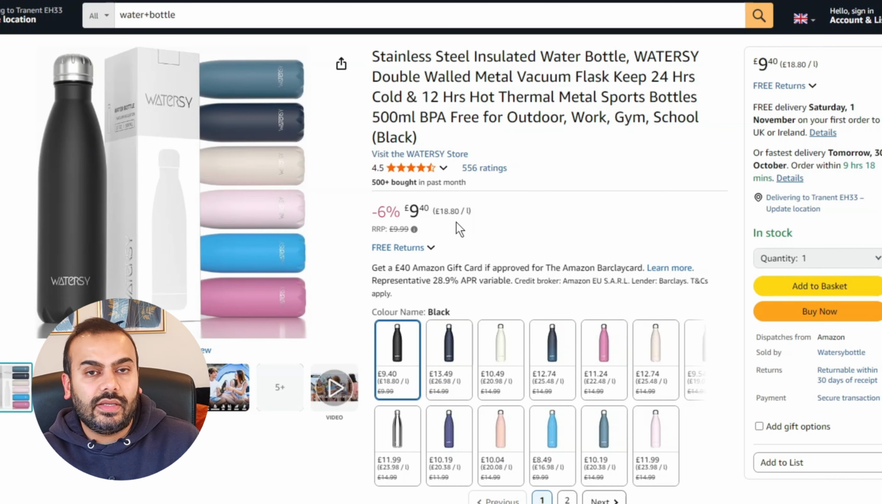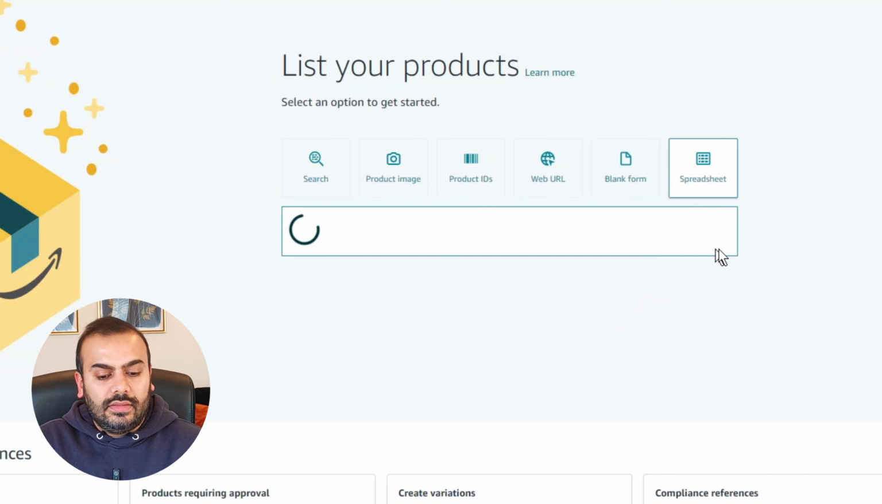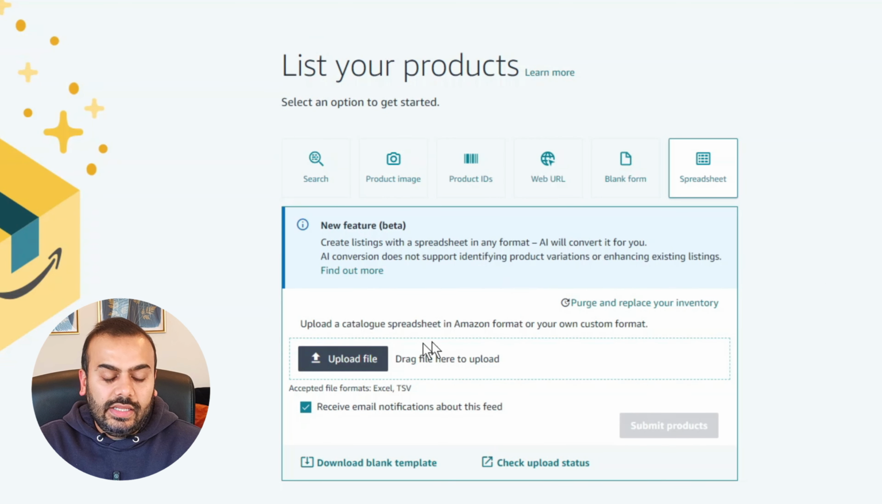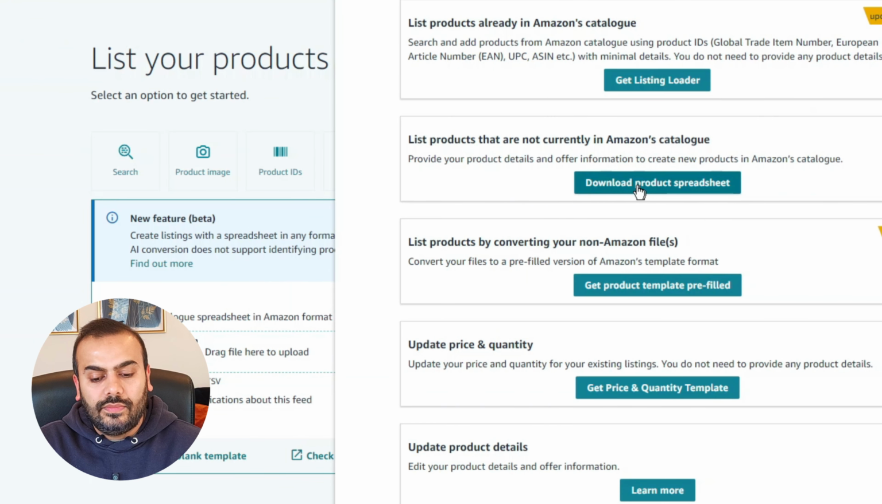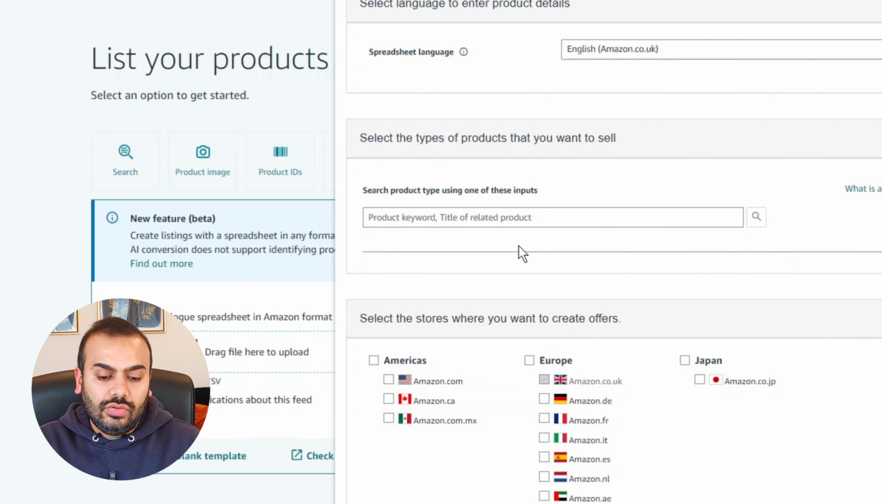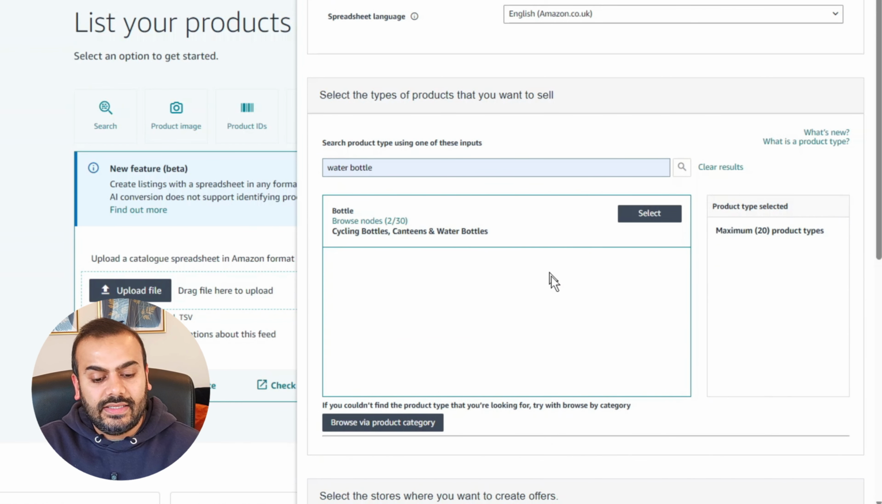So the other method to create a variation is using the Amazon backend, which is called flat file. And to do that, you go back on the Seller Central and click on the menu, and this time instead of going to add products, we go on add products via upload. And when you click on that, you'll see this dashboard, and here go on download blank template and select download product spreadsheet. And then Amazon is gonna ask you your product name. So let's say we put water bottle, and we're gonna press search, and Amazon has selected a category.